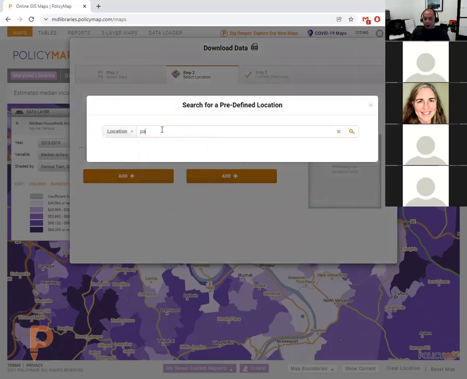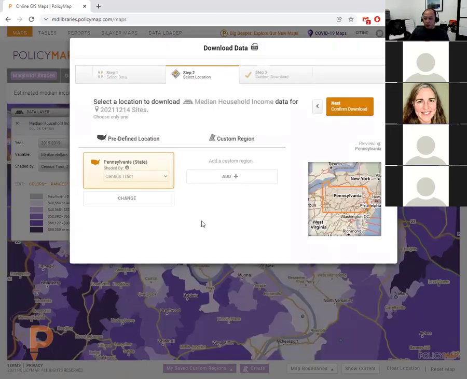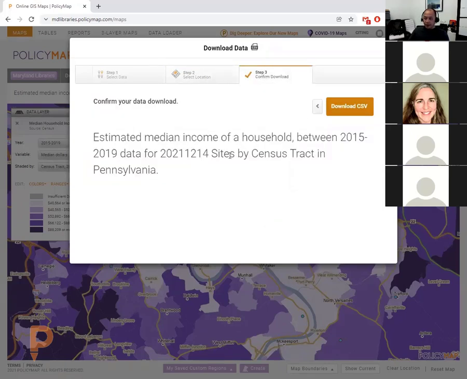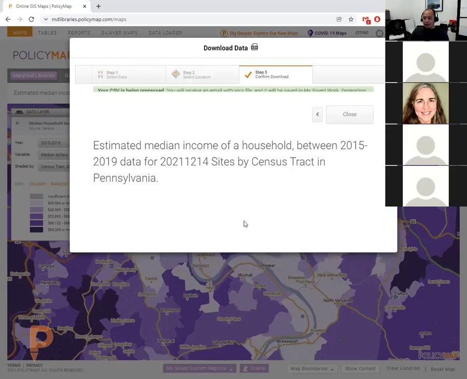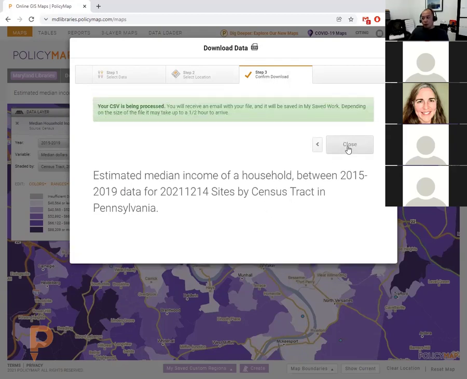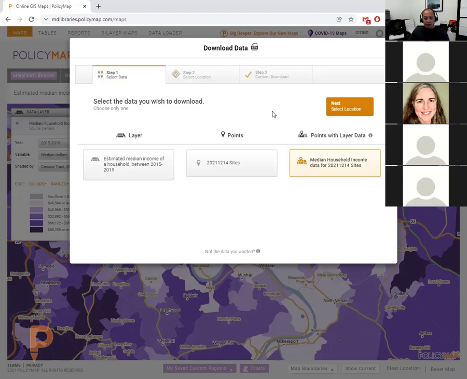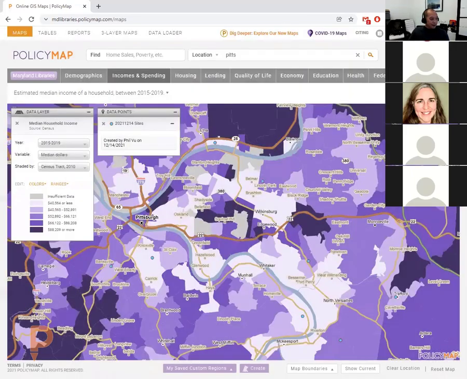So from this, you choose the area you want to do the containment. All my points are in Pennsylvania, but for you, it could be a county, a custom region, or the state. And then this will download into an Excel spreadsheet. This modal that you see here will actually be available in the new version of PolicyMap fairly soon. So you'll have to toggle back and forth when you do this.